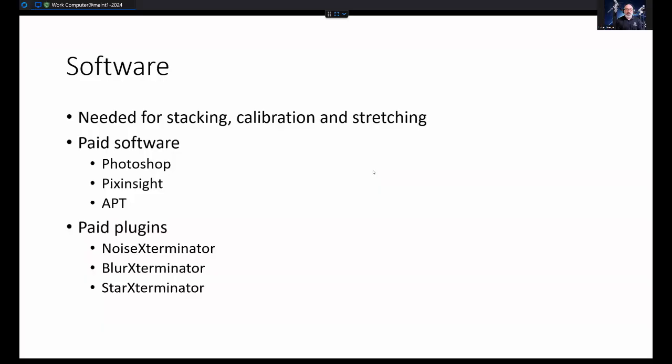Noise Exterminator, it's a really powerful tool for reducing the noise in your image, especially if you're using a DSLR where you're still getting some noise in the image. Noise Exterminator does a great job of eliminating that. Blur Exterminator, it's great for if you don't have a corrective lens and you have some field curvature, it'll actually sharpen those stars up on the edge of your image and make them more round, kind of get rid of that football effect.